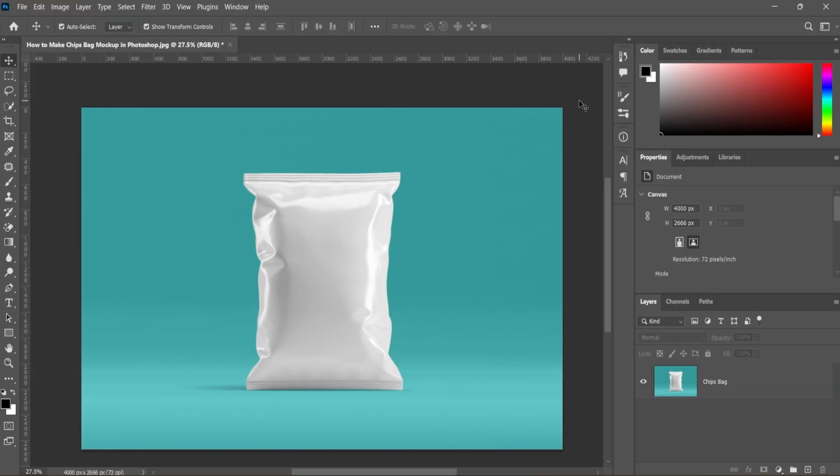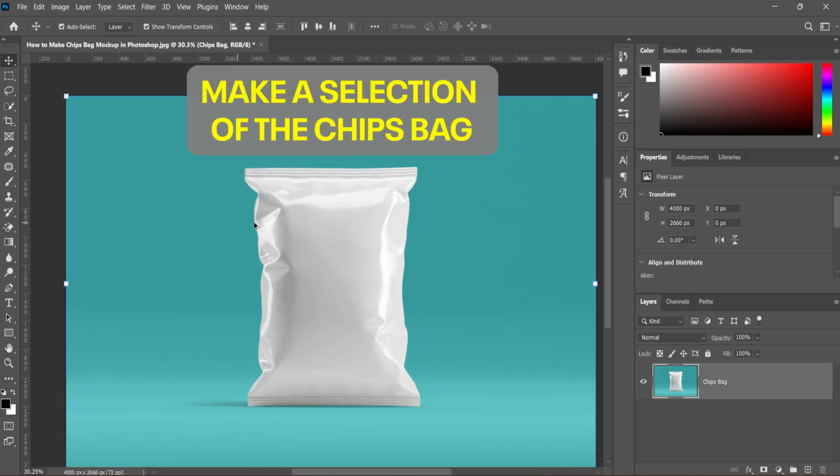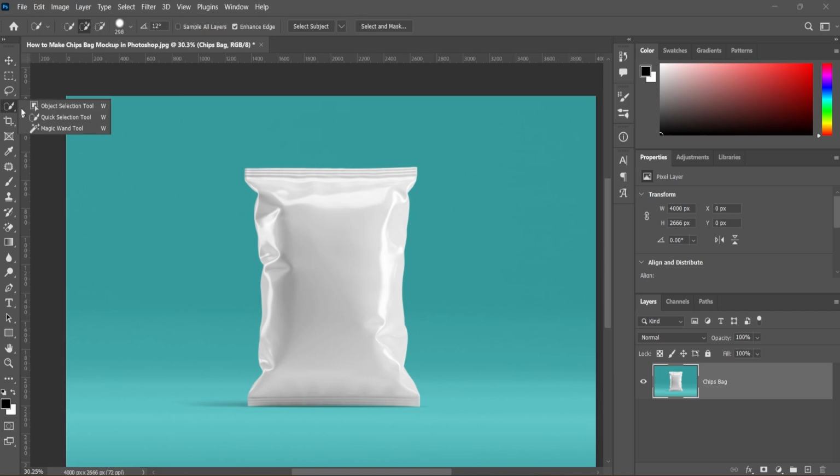Today in this video, I will show you how to make a chips bag mockup in Photoshop. So let's get started. First, make a selection of the chips bag.